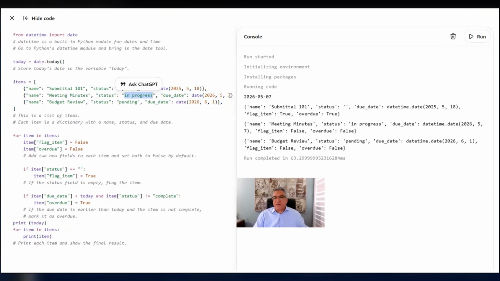2026 5/7. And then the third item is a budget review, status pending, and the due date, 2026 6/1. And so we are analyzing this date based on today's date, and today's date is May 7, 2026. And I'm going to show that at the beginning of the report, or the beginning of the console, when I run this code.